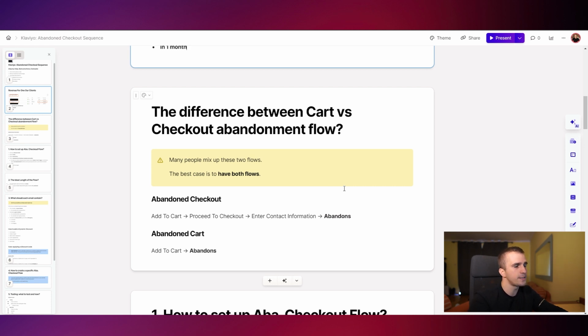But for the purpose of this video, we're going to cover the abandoned checkout flow, so when people are in the checkout and they abandon. And in some of the other videos, we're going to cover the abandoned cart because it's also a crucial flow that you should have. Usually your abandoned checkout will perform better because people are closer to purchasing than they are with the abandoned cart, but nevertheless you should have both of these on your Klaviyo account.